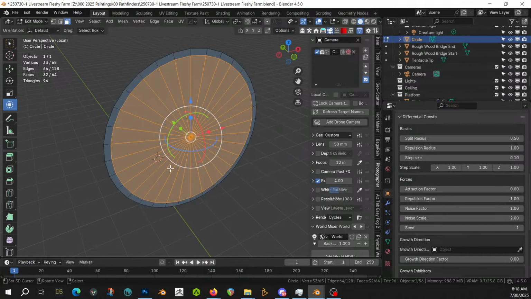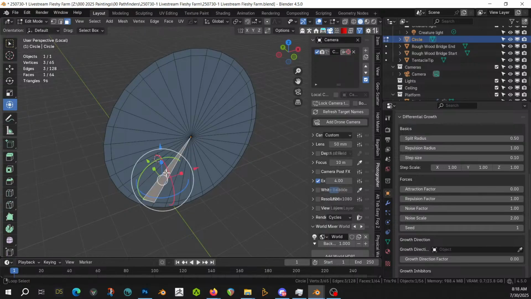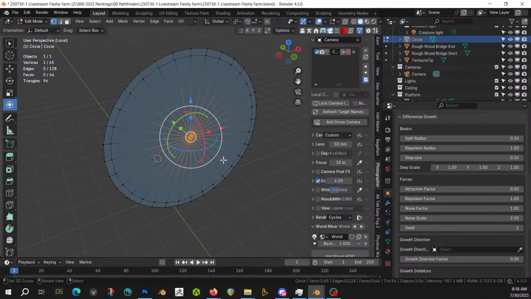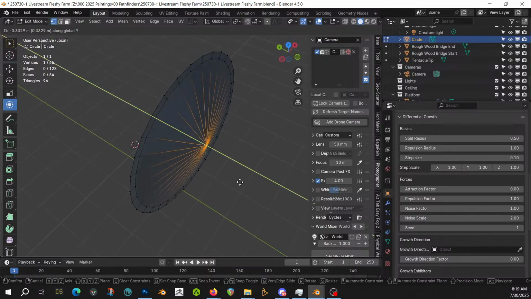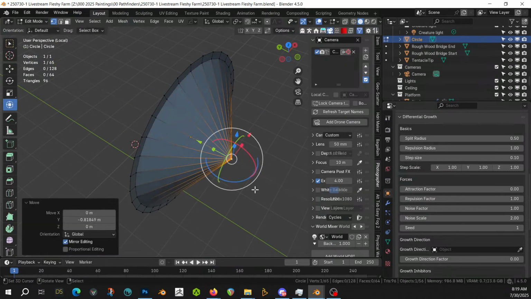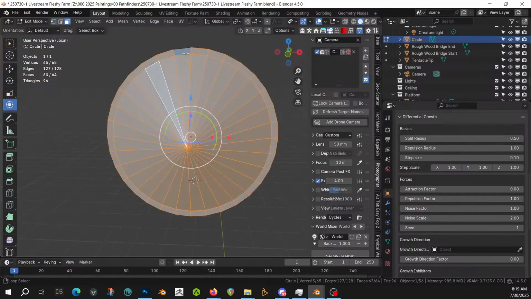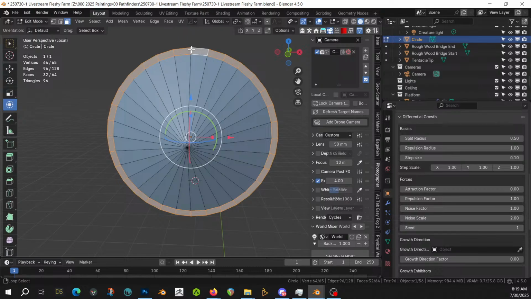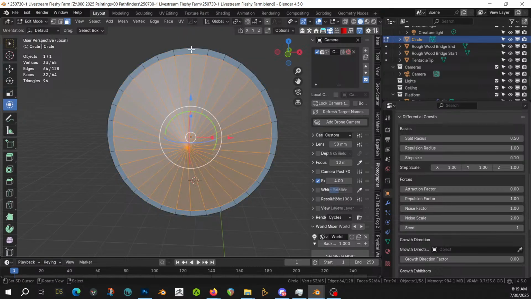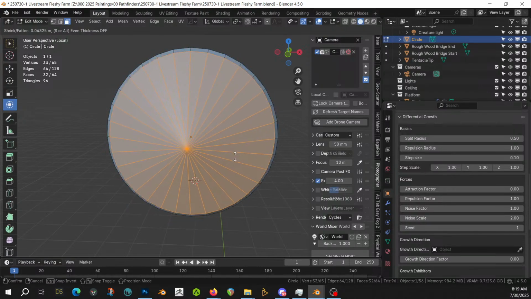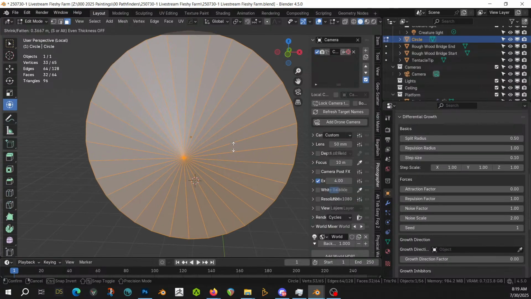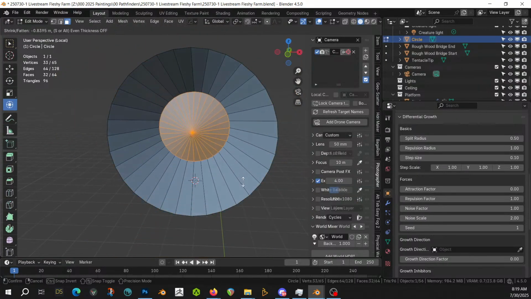Did I not separate them? No, there should be one. There we go. All right. Did it work before?